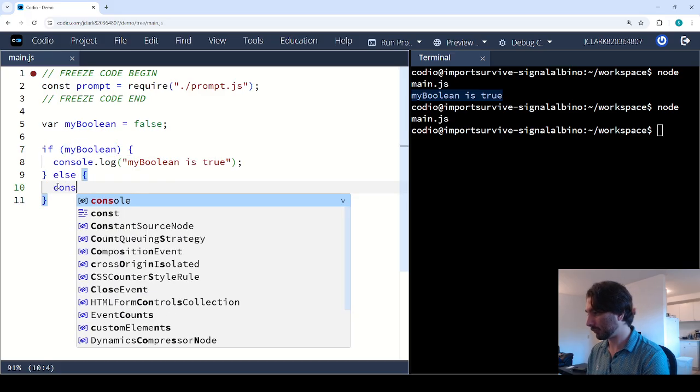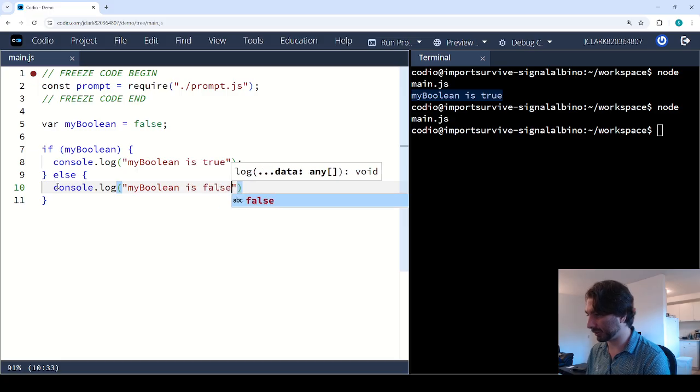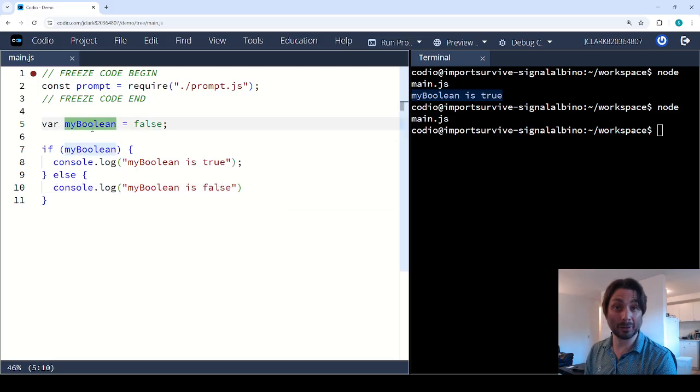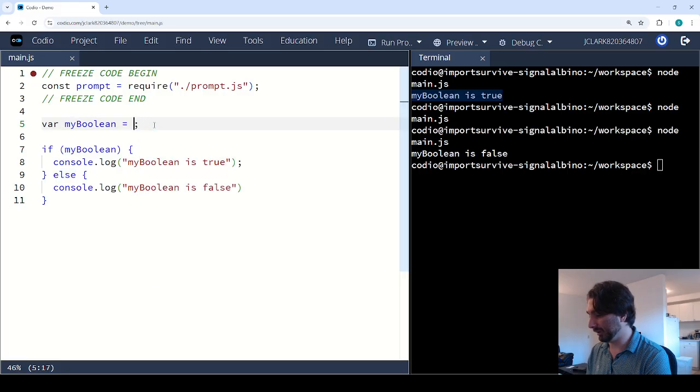So I'm going to do console log and do my Boolean is false. Now when we run the code, it is going to do something because this was false, so it's not going to do this. But it will do this instead. And that's what the else means. If this is not true, do this instead. We'll run the code, and now it says my Boolean is false. If I change it back to true, we'll see it only prints out my Boolean is true.